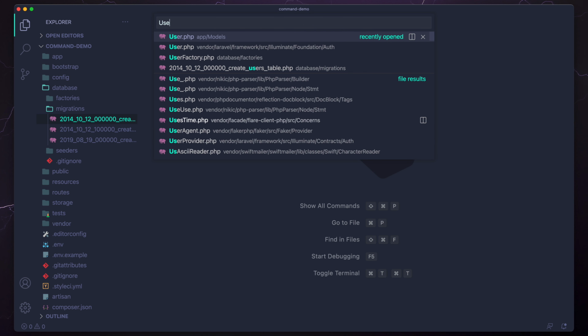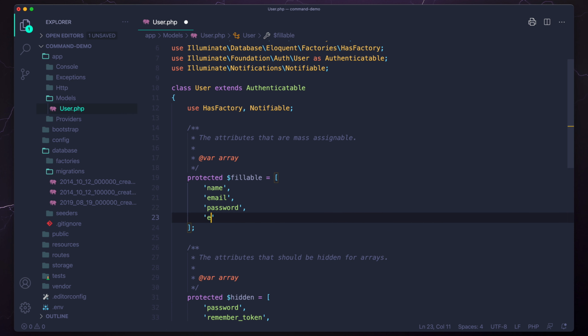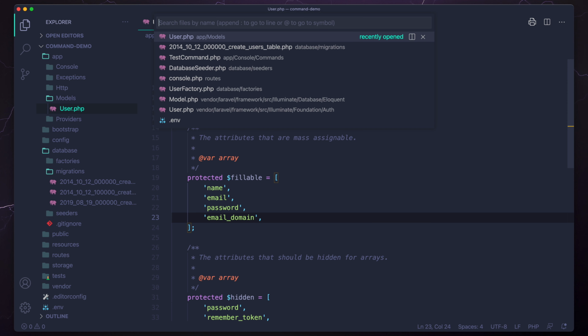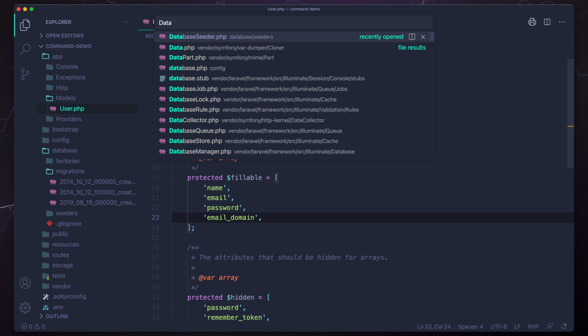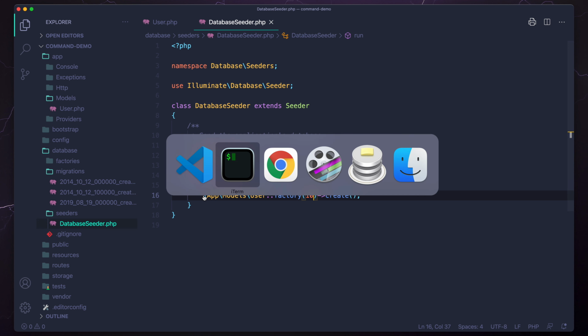I need to also make sure to add that as a fillable inside the user model. I always forget to do this. So domain, email domain. And we also need to go into the database seeder, which we'll seed using the existing App Models User model factory. And it's going to seed 3000. I had this uncommented before. Right out of the box, it actually comes like this, so it just seeds 10 by default. We could actually leave it like that and increase it later.